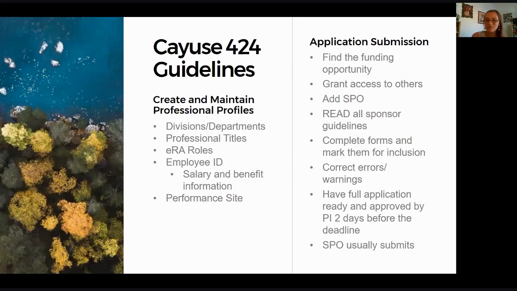Create and maintain professional profiles. I cannot say that enough, right? You want to create and maintain that professional profile to ensure that it is accurate. If your employee ID is in there, then I don't know how often it does it, but it will actually feed in with the payroll system and pull in the salary information.